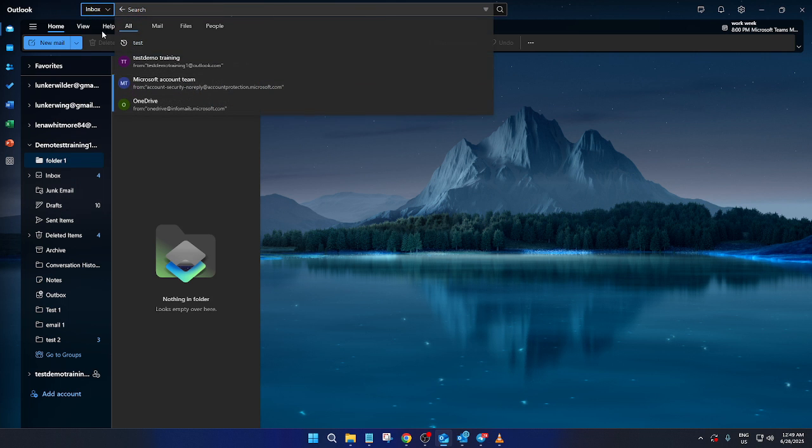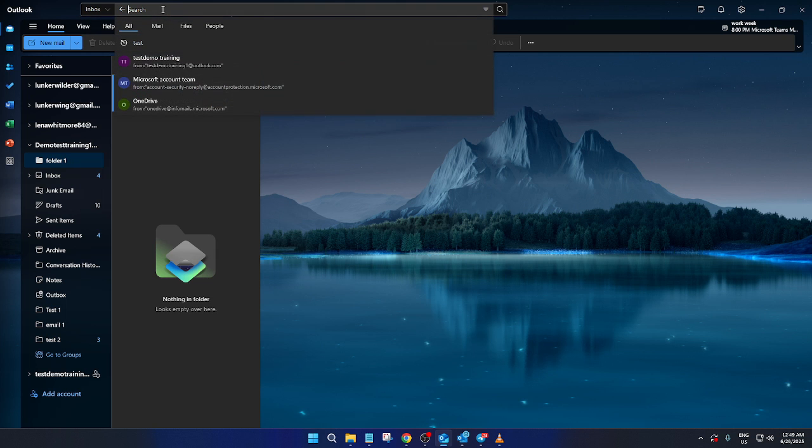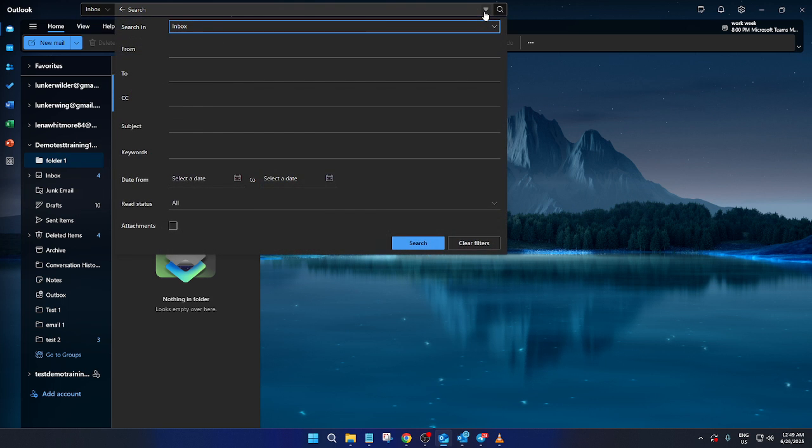Start by opening your Outlook desktop application. Once there, direct your attention to the search bar located at the top corner of the screen. This is your primary tool for sifting through the volumes of emails you may have accumulated over the years. Click on the three-line filter icon that appears on the right side of the search bar. This icon allows you to apply specific filters to refine your search.